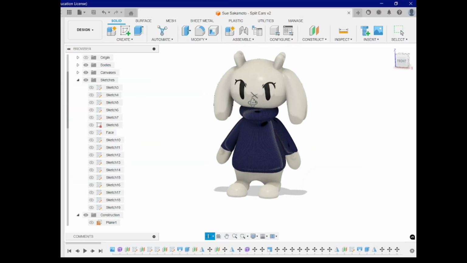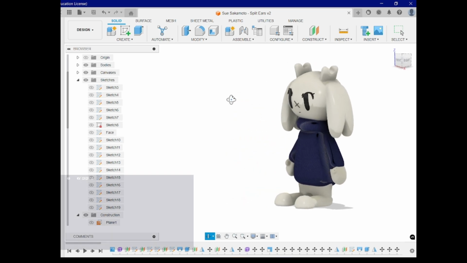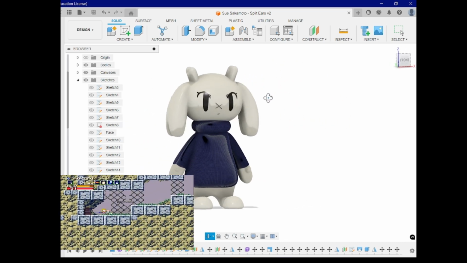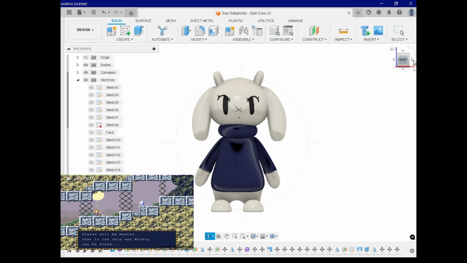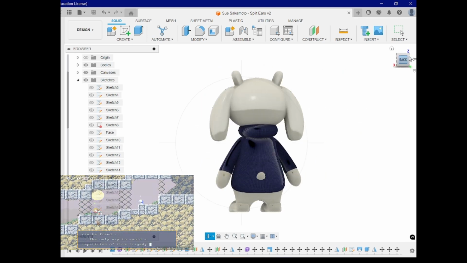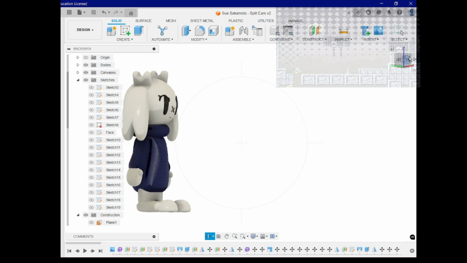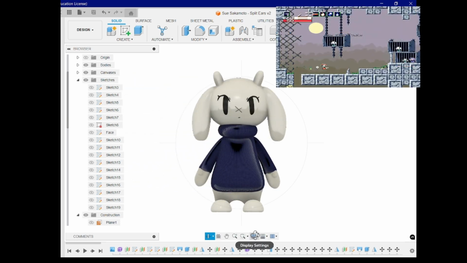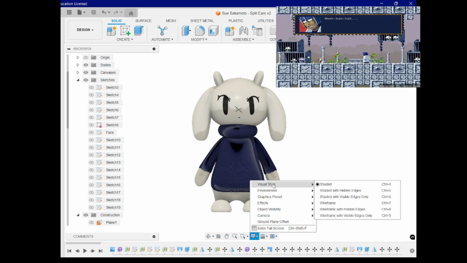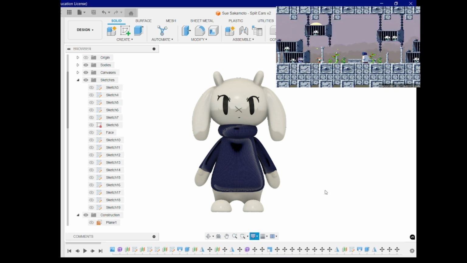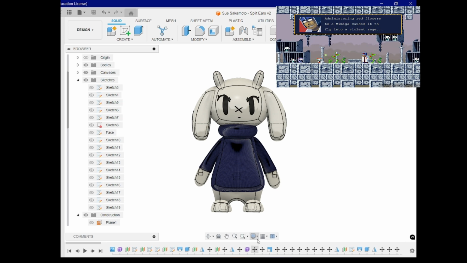rabbit within Fusion 360. For a bit of context, this rabbit is known as Sue Sakamoto, and she's from a game that I grew up with as a kid known as Cave Story, and I adore that game. I loved every single moment of it, and I just adore the characters, I guess. This whole video is essentially just me wanting to explain how I created this.